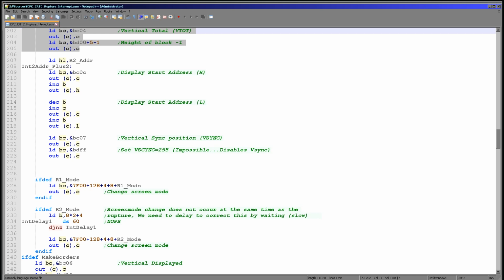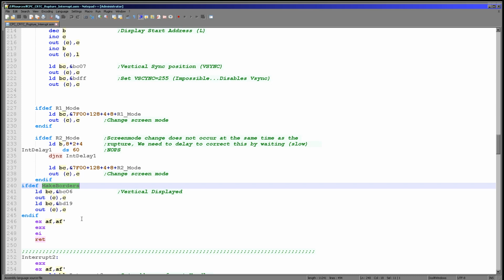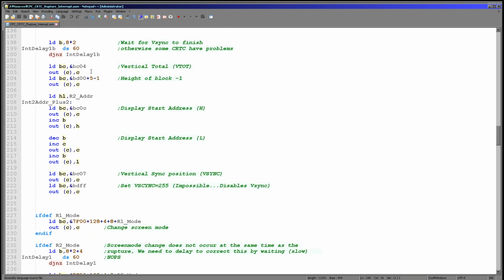And that's what we've got here. So we've got the delay here for the first screen, and then we've got the change of the screen mode for that second strip. And then again, if we've got the borders defined, we need to set the true height of the screen so that the borders will start appearing in the correct position at the bottom of the screen. So at this point, we've done everything.